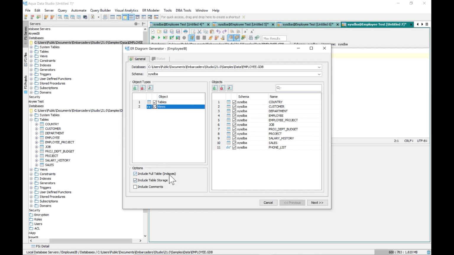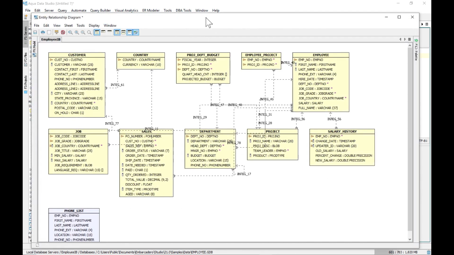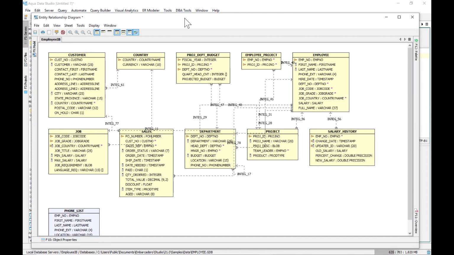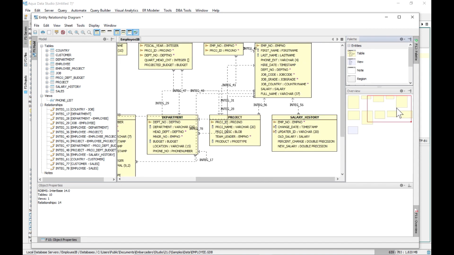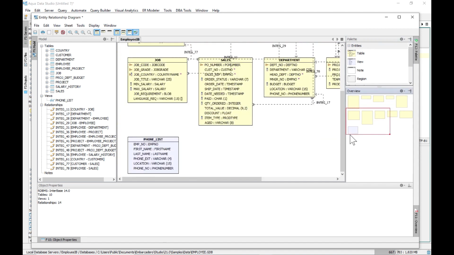I'm going to include indices, and it'll also include constraints as well. Clicking next, it generates this nice floating window with a complete picture of my database, and the tables and relationships currently set. Now ADS also has the typical navigation features that you would expect.